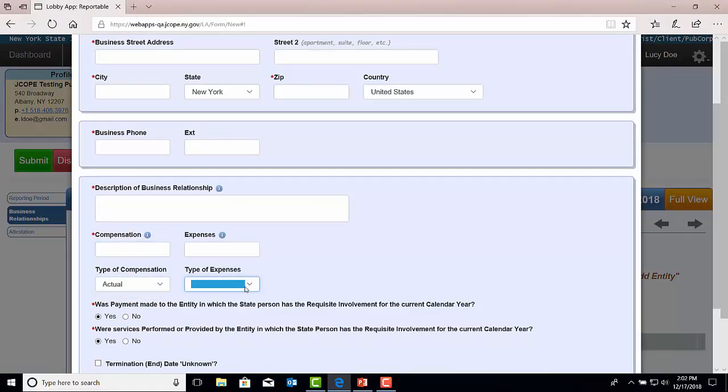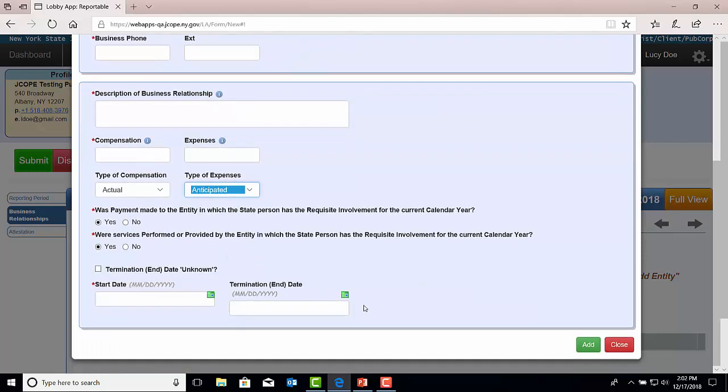It is required to answer these two questions. Was payment made to the entity in which the state person has the requisite involvement for the current calendar year? Yes or no? Were services performed or provided by the entity in which the state person has the requisite involvement for the current calendar year? Yes or no?